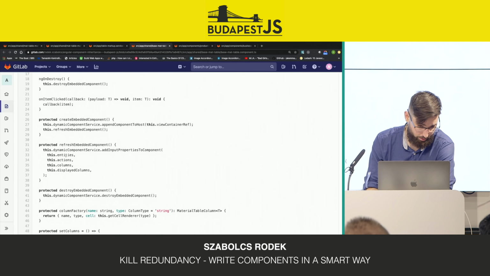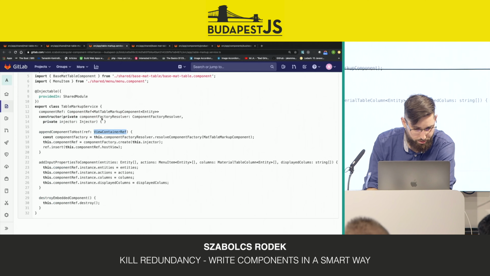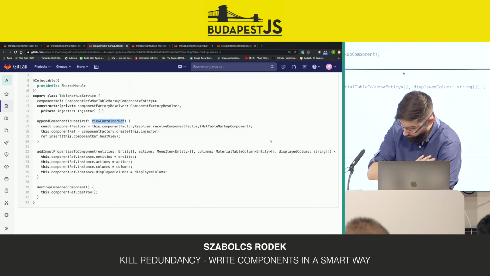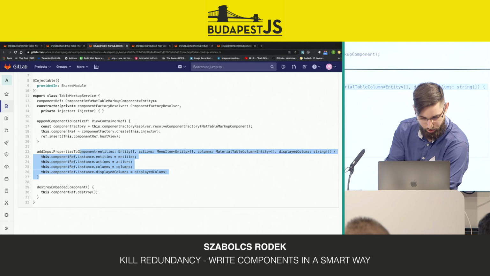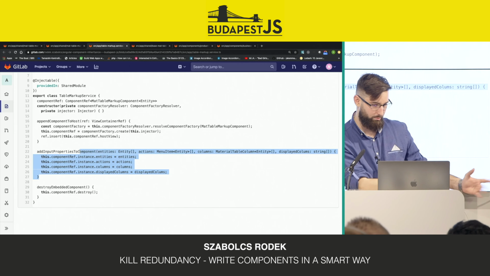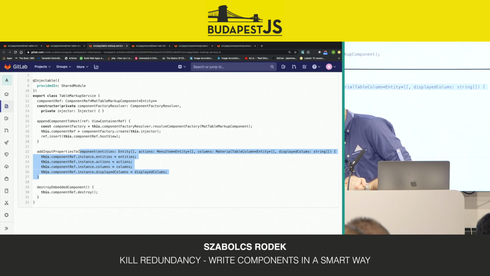And how do you provide the data? I just implemented another method here, which accepts the list of entities, the actions, the columns, the displayed columns, everything you need, and you just provide it. It does the same as if you would put it in a template with the template markup. Sorry for being that long.